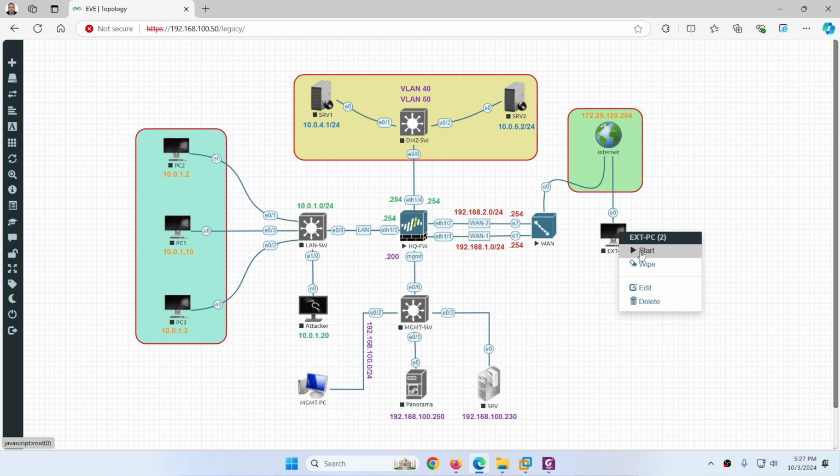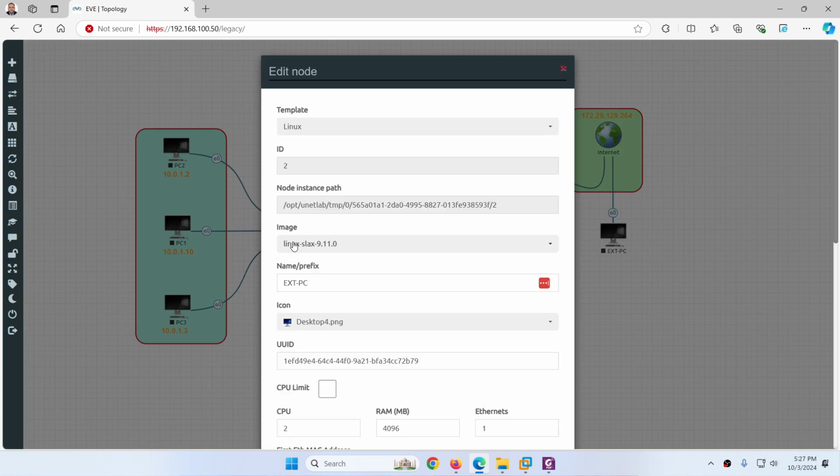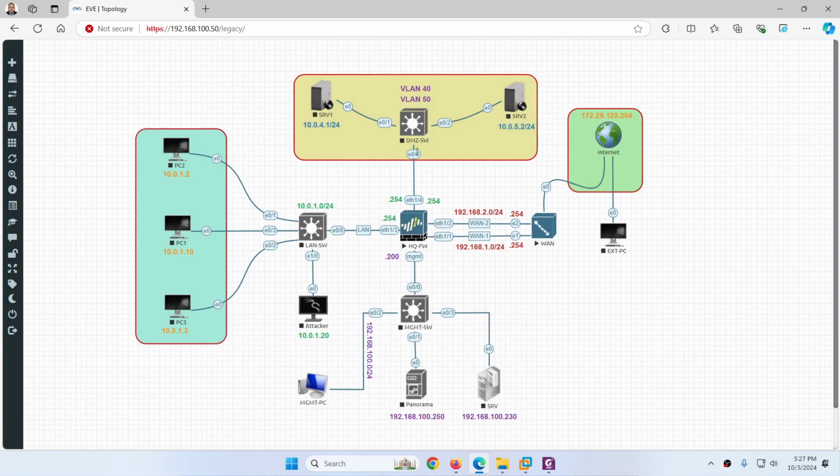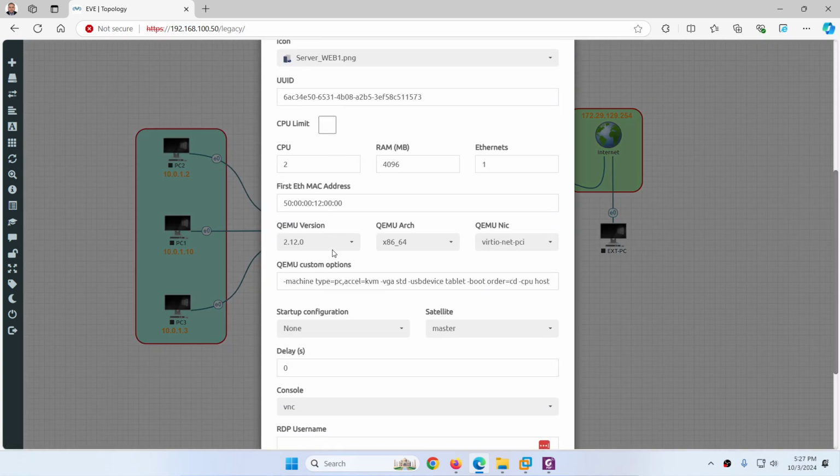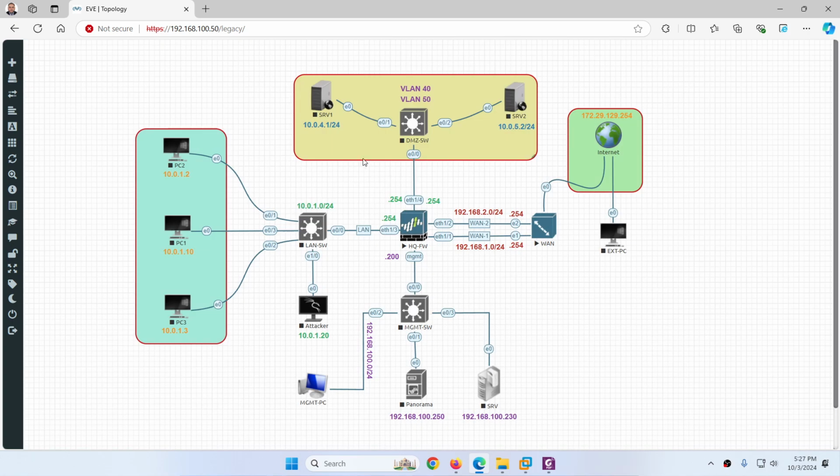We have one external PC for test purposes. Again I'm using Linux Slax just to access the server from outside. Okay, these two servers, if I right click, are the Linux Tiny Core which we uploaded in the last video. You can use these as a web server and with pre-configured SSH, and the web server is pre-configured. I already configured them and made them ready. You will get these images. These are switches for connectivity purposes, as I already told you, and this is a pfSense which you can use, and that's it.